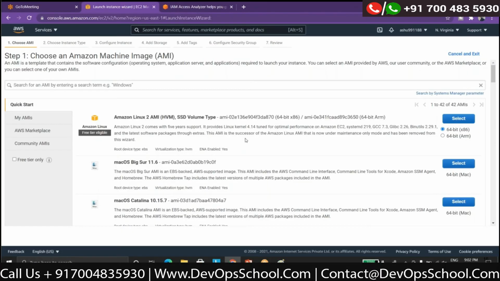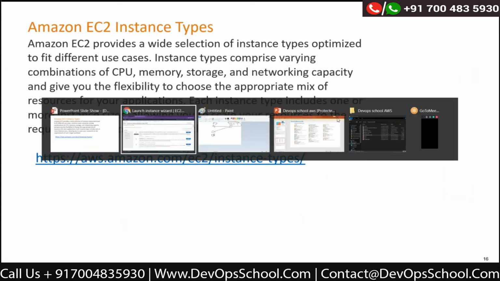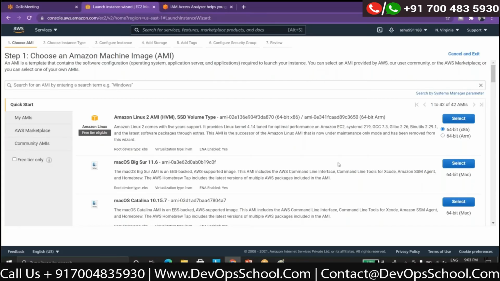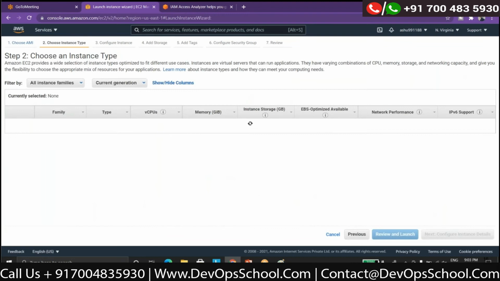So this is basically the quick start where you can select your Amazon Machine Image. So this is the base image. I'll be launching it in a while. Moving on to the next part, that is the types of AMI. For example, I will be selecting this Red Hat server. I selected this one. Now you see, choose an instance type.